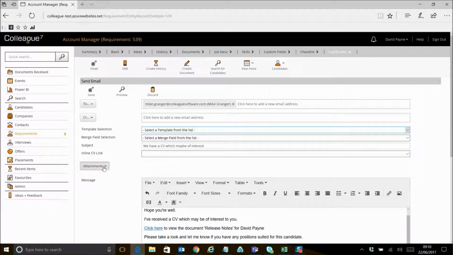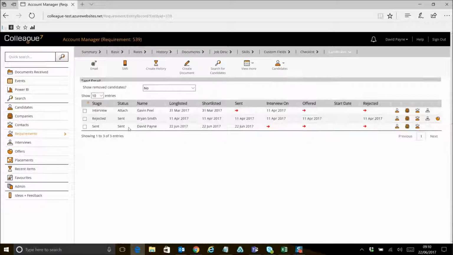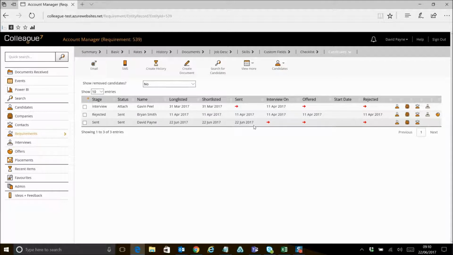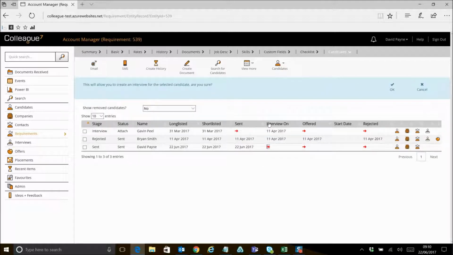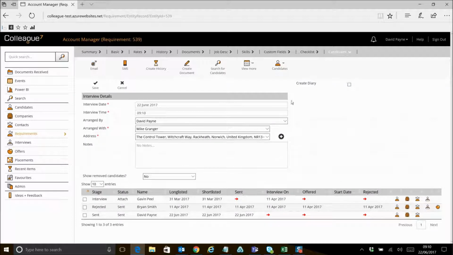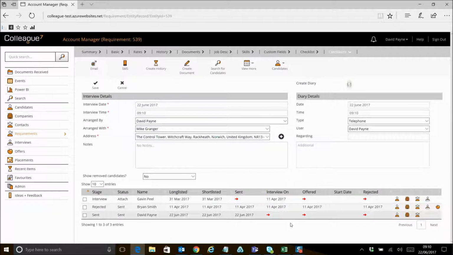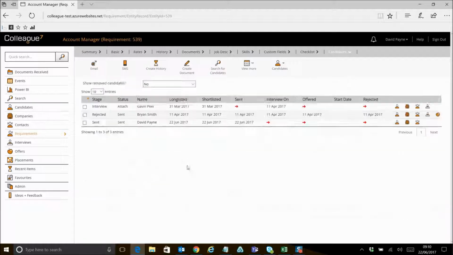You have the option also to attach options as well. This is obviously just the email form. You then send that email, and as you can see, it's then progressed on to the next stage, and that's the same then for the interview and ongoing for the offer, the start date for the placement, and obviously the rejected process can be run from within there as well. So that's essentially how this workflow is set up. So you can just progress through the different stages, and the date associated is then listed there.